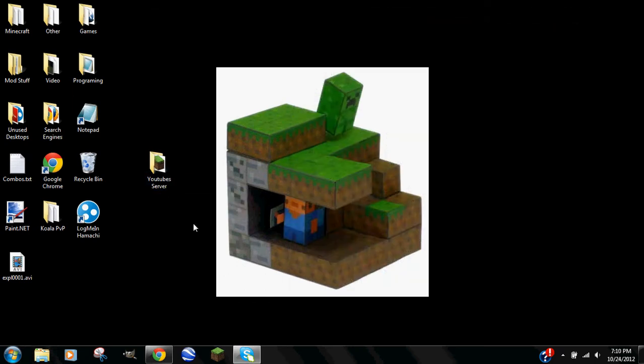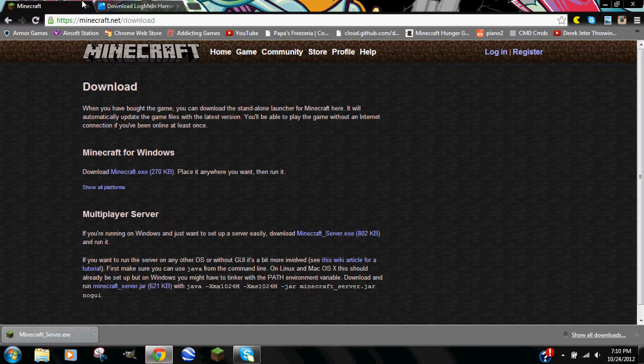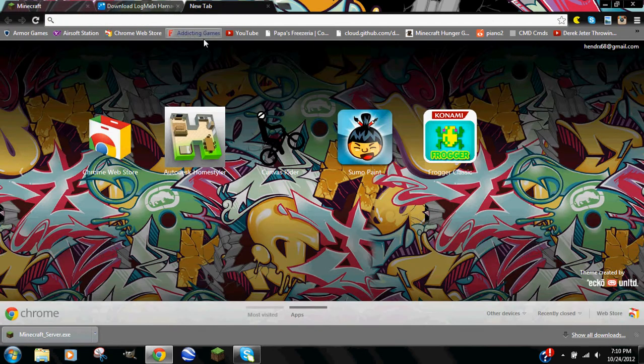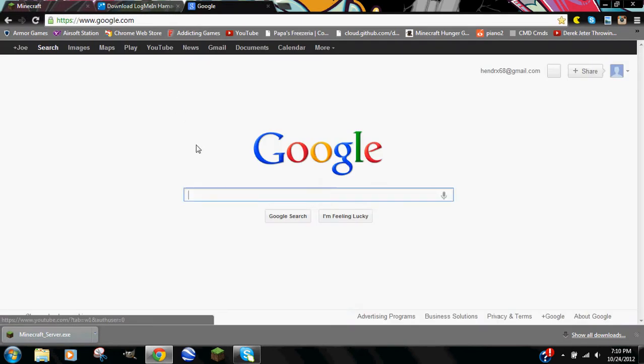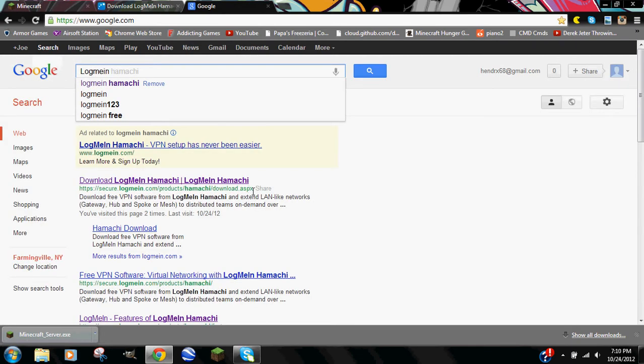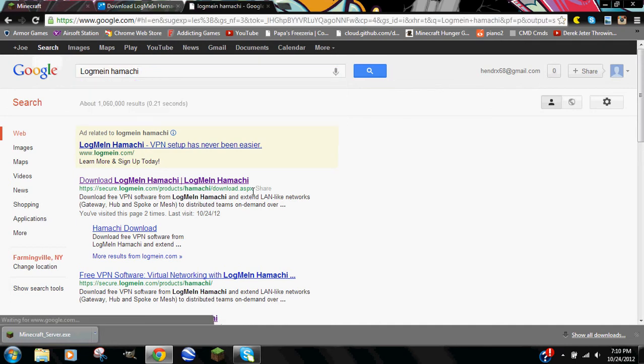Now there's one more download before you can actually start this up. We need to go to download LogMeIn Hamachi. I'll leave you this link, but what you do is go to Google, type in LogMeIn, all in one word, then Hamachi, and press enter. There will be ads and websites and stuff. Go where it says download LogMeIn Hamachi.